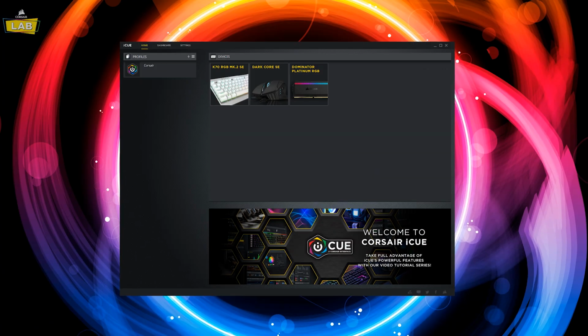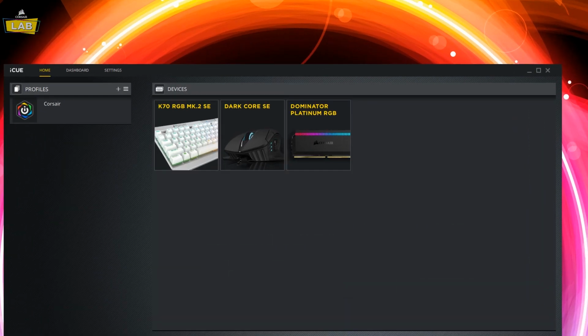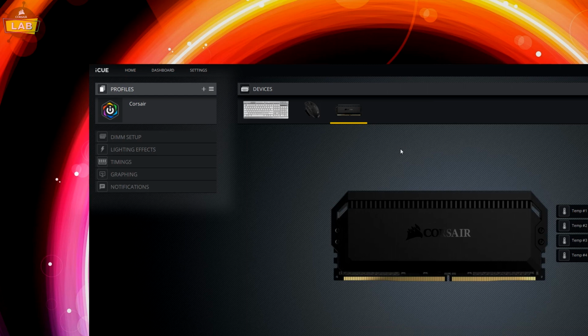Once you've installed both your Dominator Platinum RGB modules and iCUE, launch the software. On the top of the main screen, click the Dominator Platinum RGB tile. On the left-hand side menu, you'll see a few options: dim setup, lighting effects, timings, graphing, and notifications.